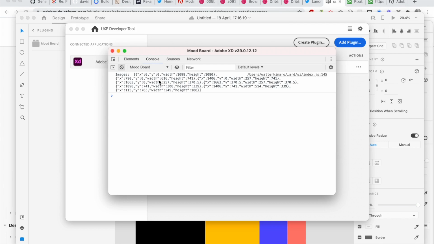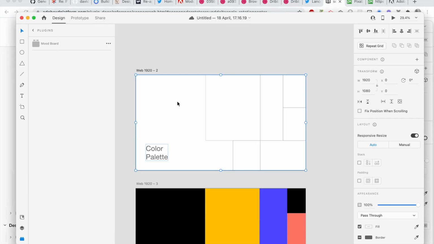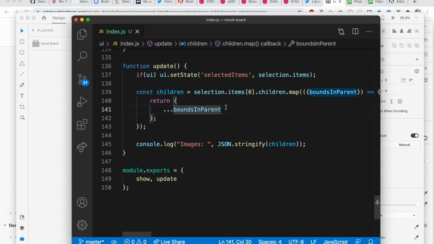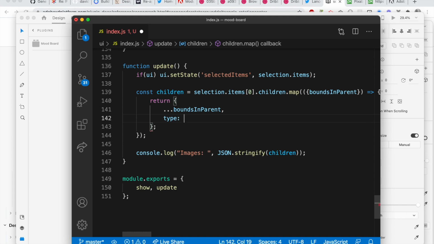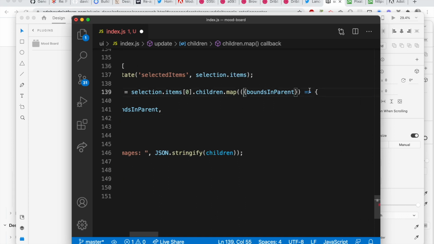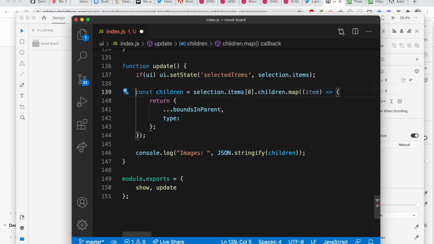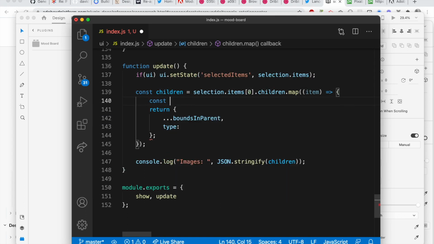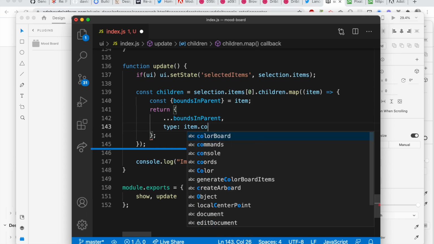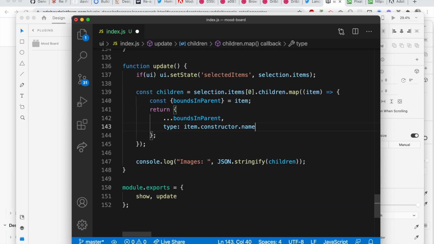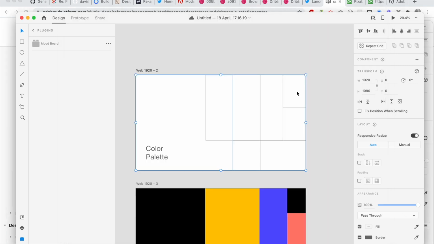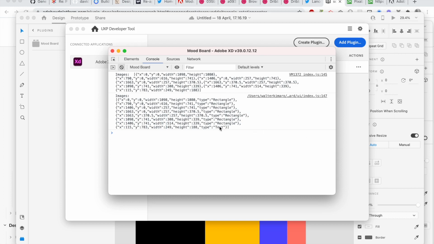The last thing I just want to do here, the last item on this list, I think, is a text. So I just need to identify that there. So to know the item, let's say here item.constructor.name, and that will give us the type of the item there. So let's see if that helps things a little bit. Yeah, you see the last item here is a text, and let's move on.